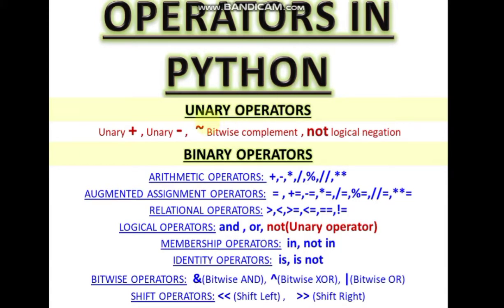In operators, we have unary operators and binary operators. In unary operators, we'll be seeing a few unary operators: plus, minus, and not, the logical negation operator, which we have in our syllabus. And then binary operators, in which we will see arithmetic operators, augmented assignment operators, relational operators, logical operators, membership operators, identity operators, bitwise operators, and shift operators.